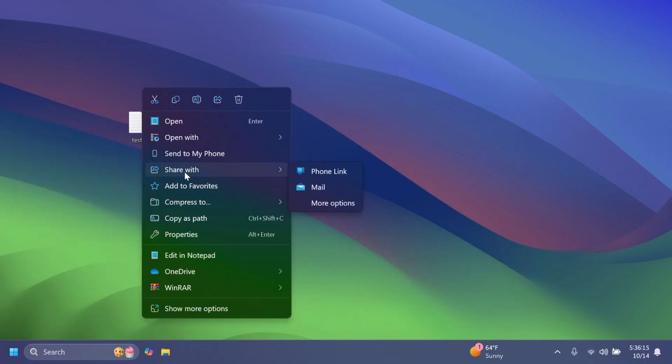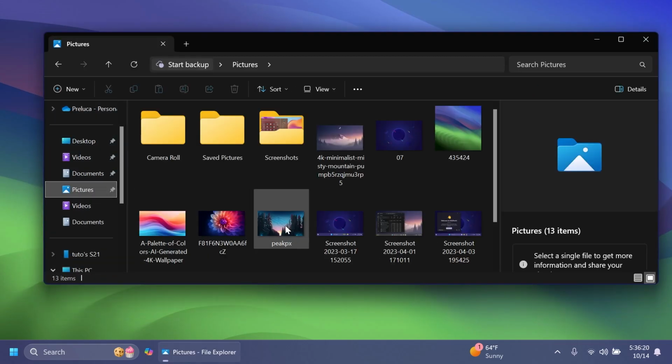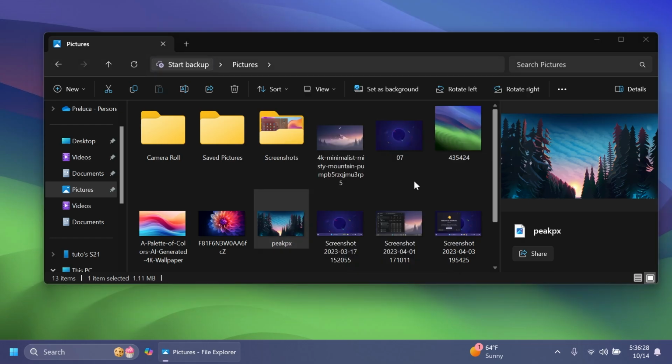Right-click on a file on the desktop and you're going to have all these options, or even in File Explorer. For example, let's right-click on an image, and then we have Share with. You can see here we have Snipping Tool, Phone Link, Paint, Mail, Feedback Hub, and More options.